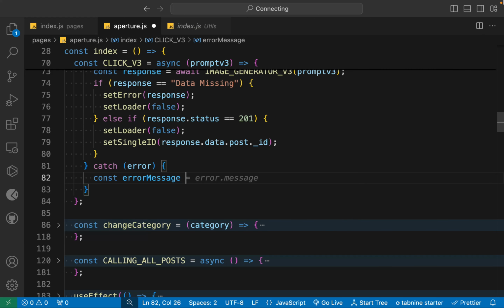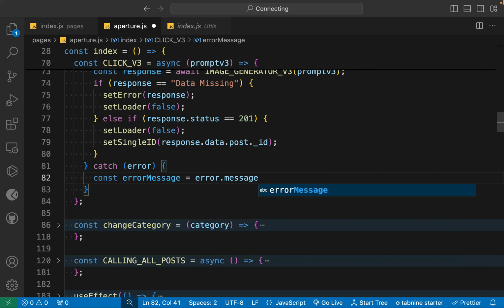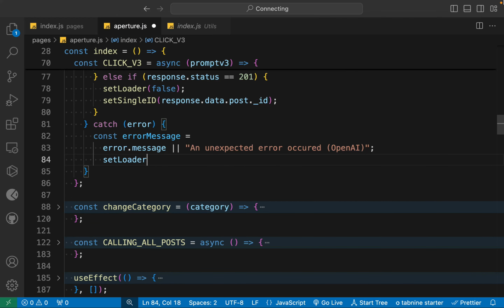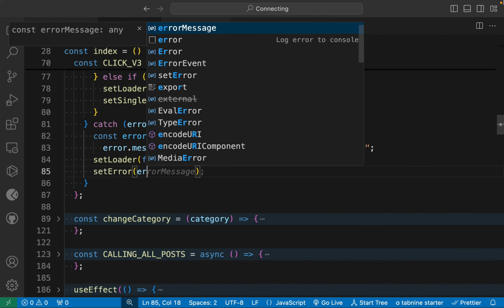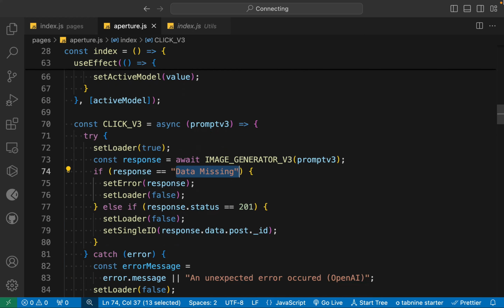So we'll take this error message. First we'll get this error.message. So when there is an error available in the OpenAI, that's what we are accessing. Otherwise we can go with this default error: an unexpected error occurred, we'll say OpenAI. Perfect. We can set this loader to false and we can set the error into the error component, and that's our v3 ready.